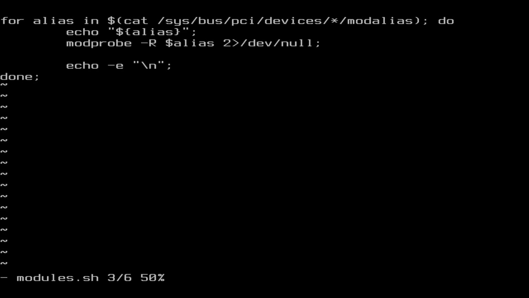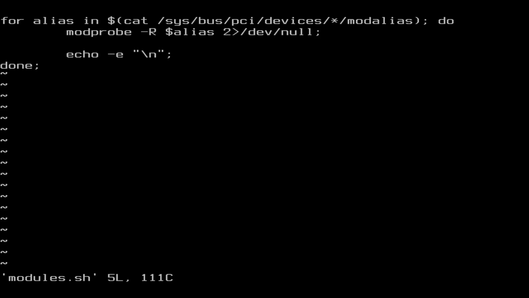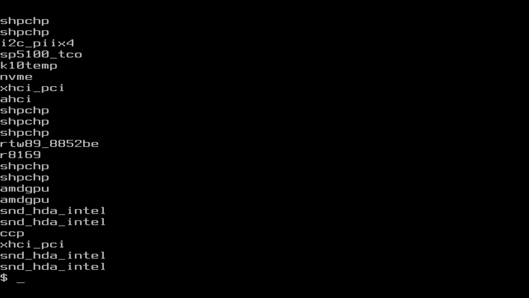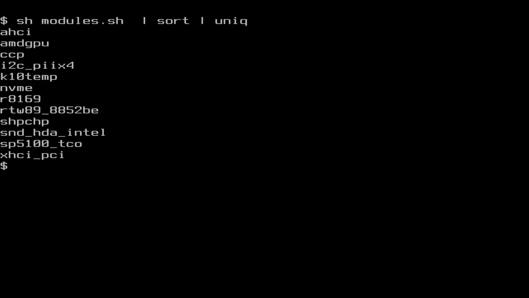So now let's update our module. We don't need this thing, and we don't need this thing as well. Now modules.sh just shows us all the different modules which are required for different devices in the PCI, obviously ignoring all the modules which could not be resolved. But if we do this now, sort this and pass it to unique, we will see just a unique list of all the modules which are required to be loaded.